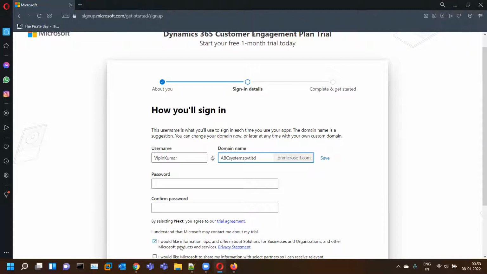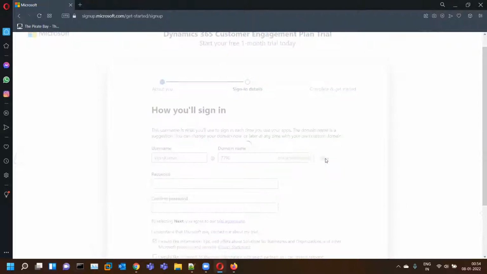Now what the system is trying to do here is they want to assign the proper domain. I mean your ID, then dot onmicrosoft.com. Basically this is going to be your login. Okay, so vipinkumar.abc private, this looks a little bit untidy. Let me say 7790. Let me try to save it if it looks good enough.